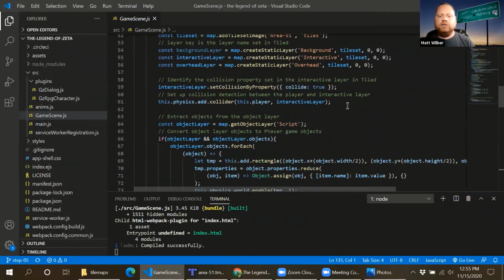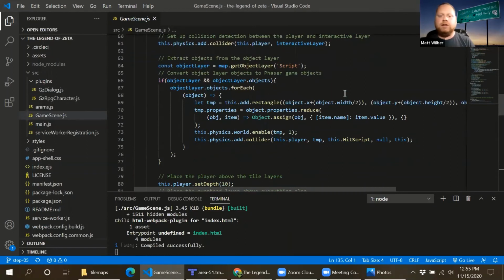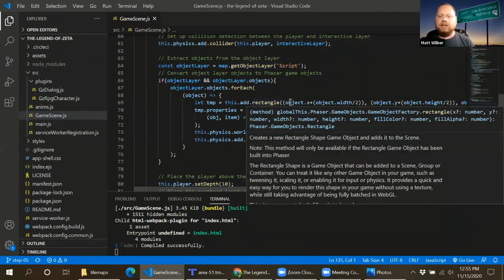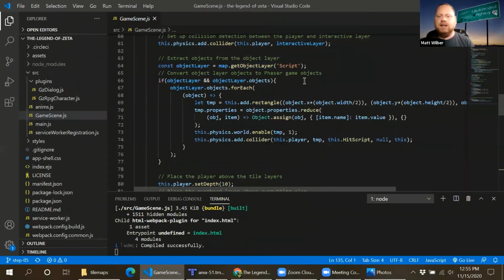Now, there's no way to directly import an object layer. I'm not sure if this was done by design, but you can access the objects and recreate them in Phaser very easily. So here I'm loading in the script object layer. And from that, I have access to all the objects I've created. I'm just going to loop through them real quick. And I'm going to use the scene's add factory and add a rectangle, which is just an invisible rectangle in the scene. And I'm going to pass along the same coordinate positions of the object layer.